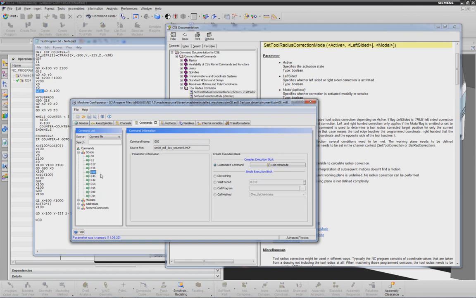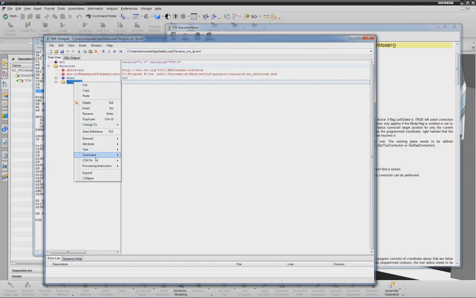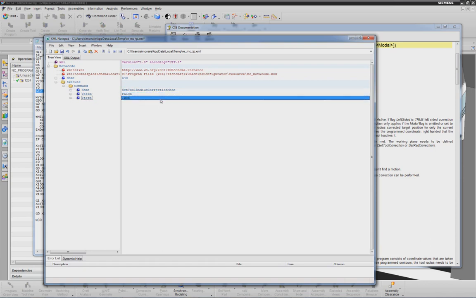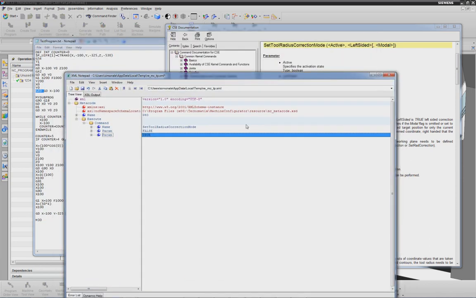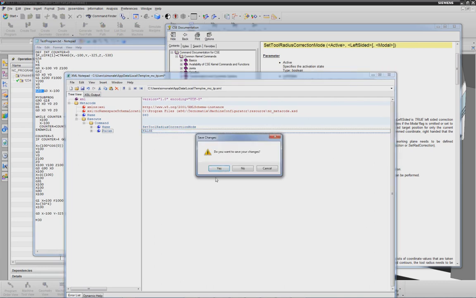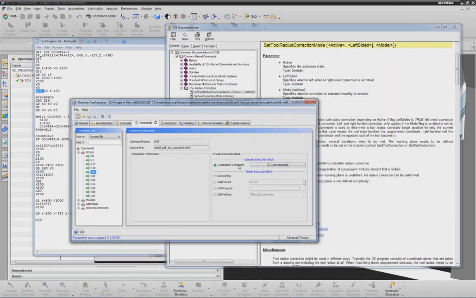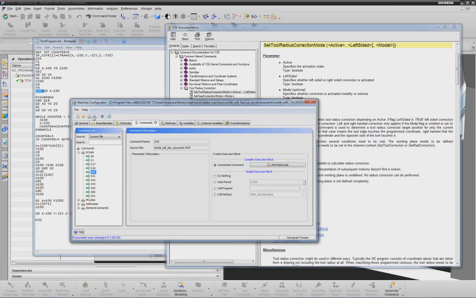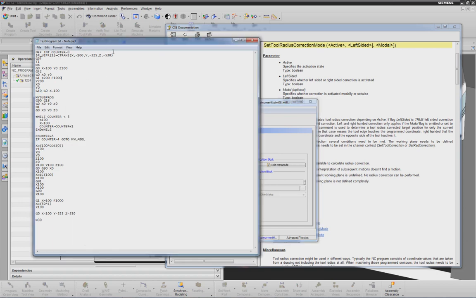Oh, G40, not 50, to deactivate it again. In this case it's false, and then I don't think I need the second parameter, so I think we can just remove it. Okay, let's see if our program is correct and if radius correction is working correctly.